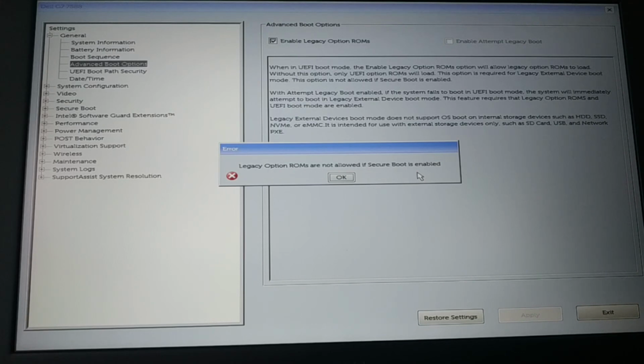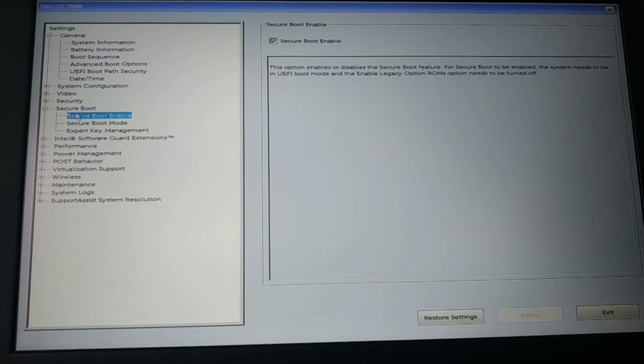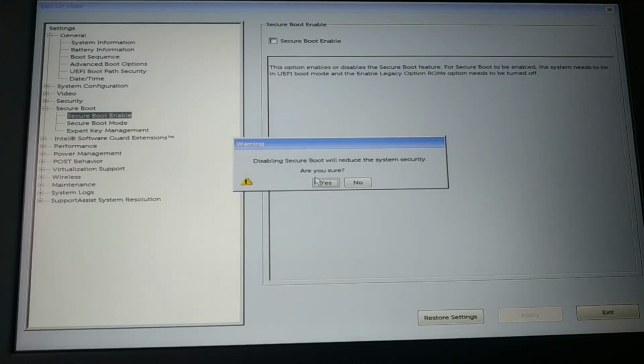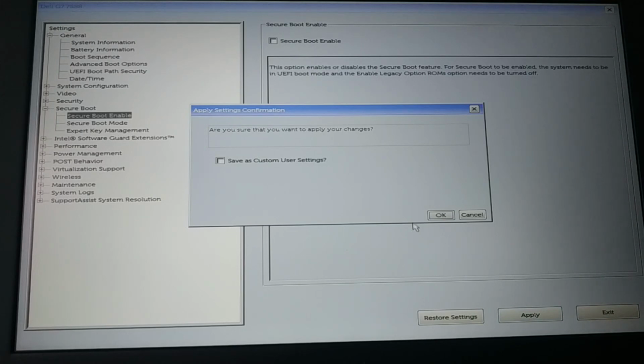At first you have to disable Secure Boot. So click on OK twice and the message will go away. Here is Secure Boot, click on it. Here is the Secure Boot Enable option. It's a drop down icon. On the right side, it is checked. Uncheck it, click on Yes, and at the bottom click on Apply. Click on OK.